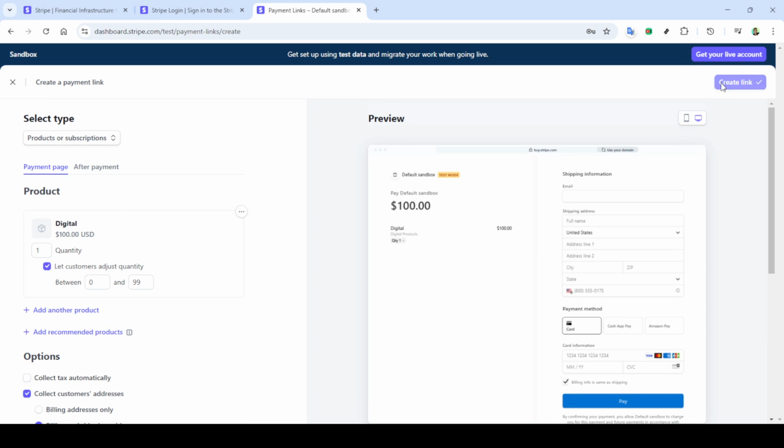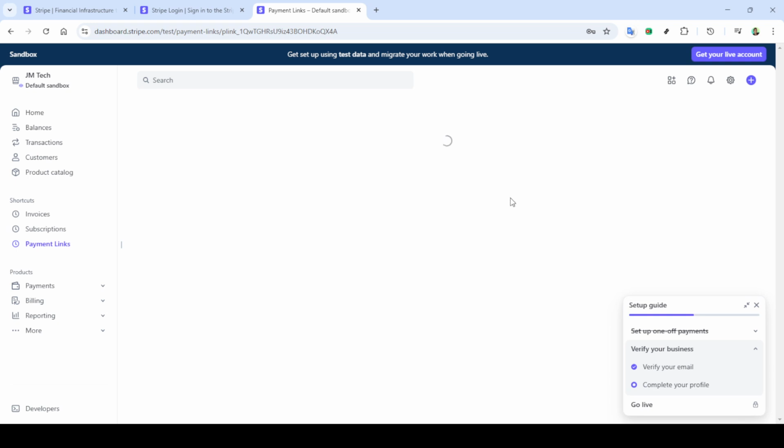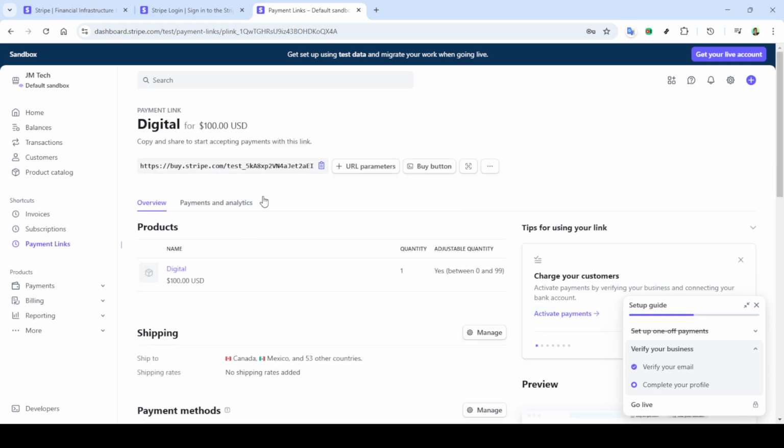We've successfully set up a Stripe payment link in just a matter of minutes. You can now share this link with customers through email, social media, or any other communication channels you utilize. This simple process allows you to efficiently manage payments, making your operations smoother and more effective.